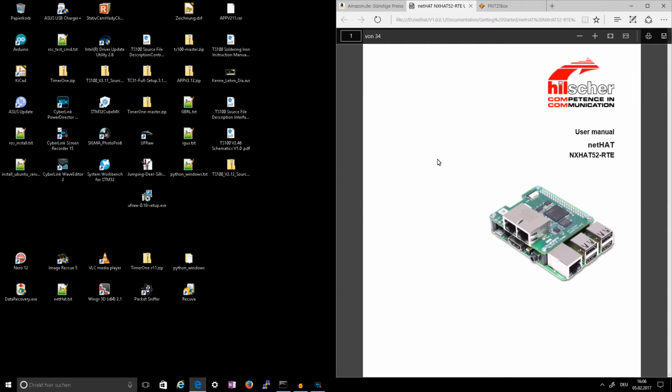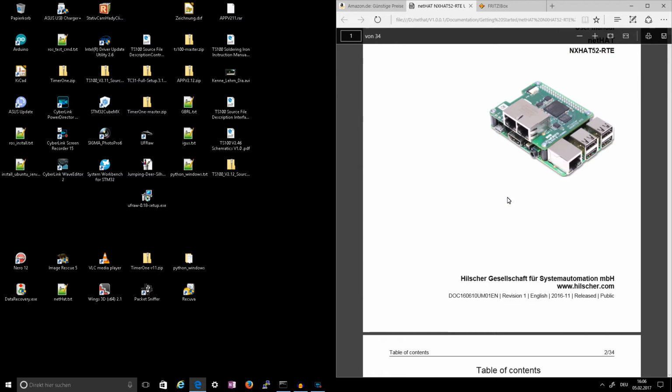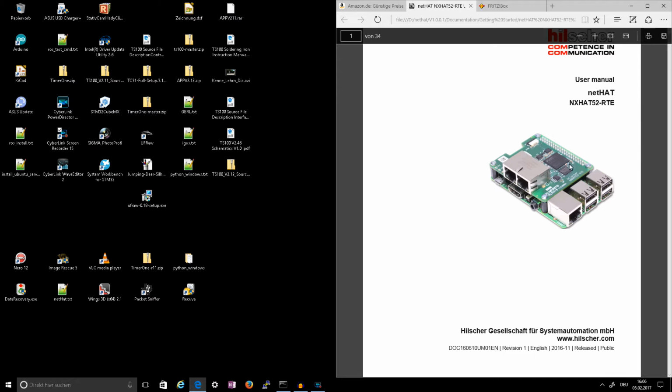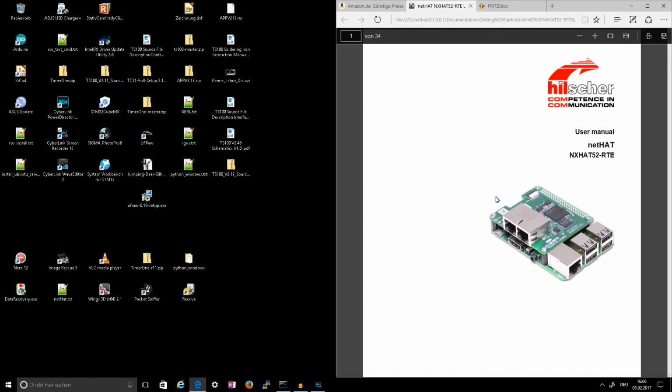I got a nice hat for the Pi with an EtherCAT slave I see on top. And to get started with this, I first got to get TwinCAT running on my Windows machine.